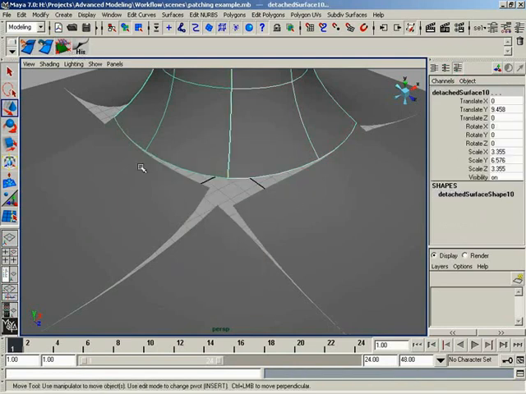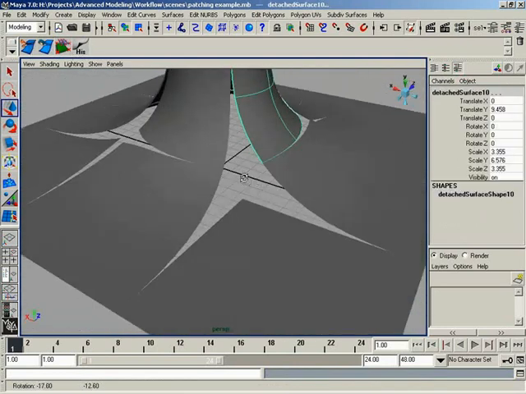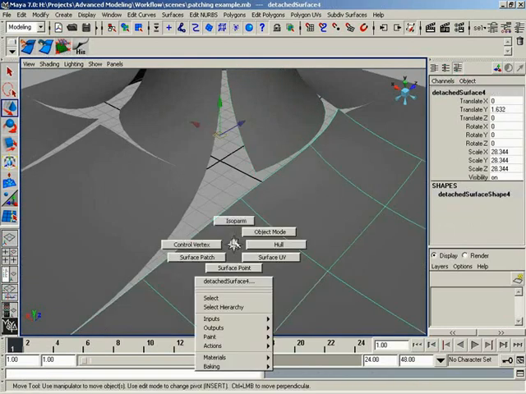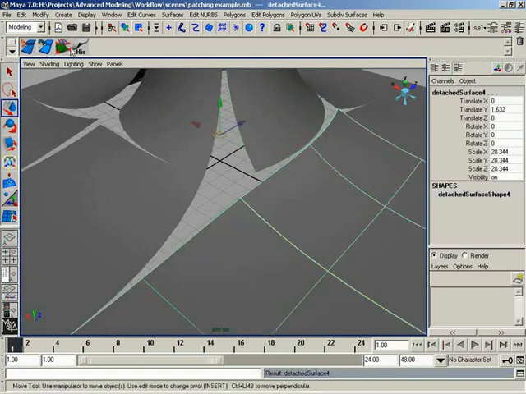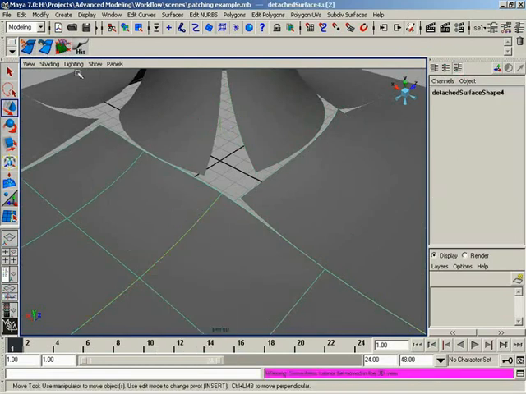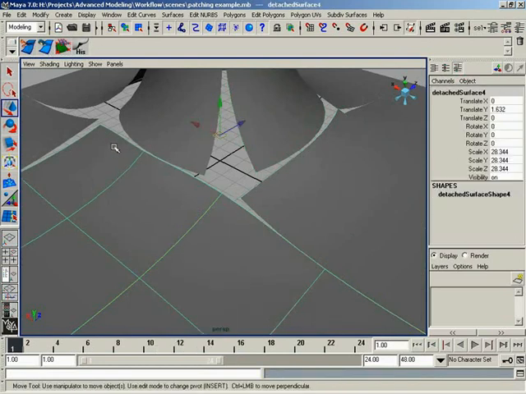Detach, rebuild, delete. Okay. Got one more corner to play with. So let's go ahead and start it off. Attach, rebuild, delete. Detach, rebuild, delete. Attach, rebuild, delete. Detach, rebuild, delete. Well, looks like I hit the wrong button. That's okay. Detach, rebuild, delete.